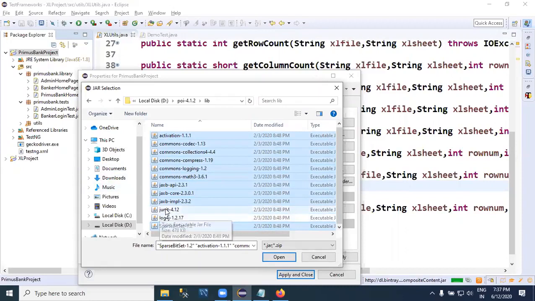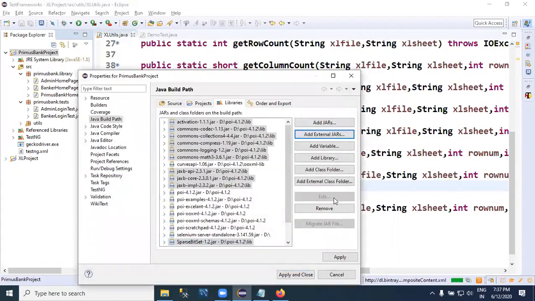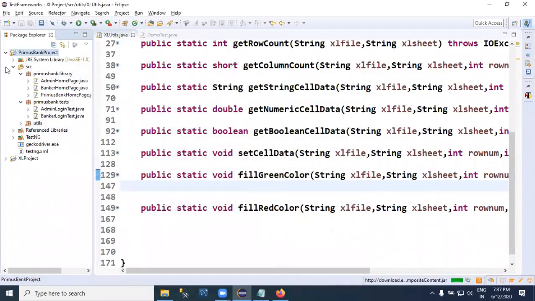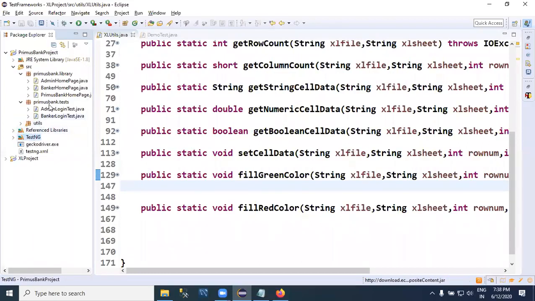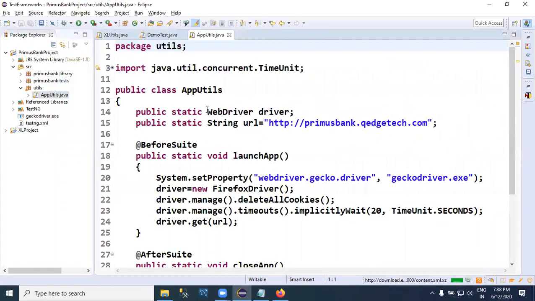As I'm using TestNG, JUnit and Log4j are not needed. Apache POI is associated, Selenium is available, TestNG is also associated, and some predefined functions are also available. App utils is available, where you have launch application and close application.